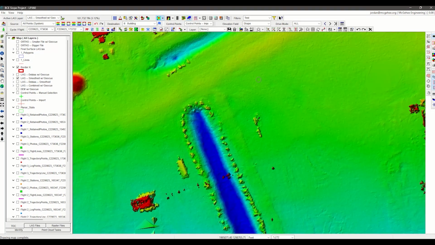As you can see, sometimes even after your algorithm classifications and the macros that LP360 offers you, you may have some points that you just need to get rid of. This one point in particular, I can tell by the elevation tint that it is not a good point.